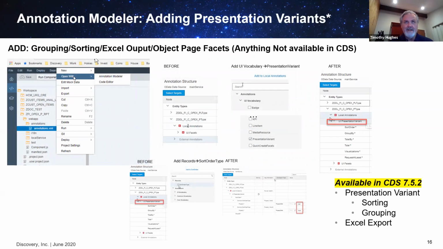After that, you would then go into the annotation modeler and add things that you could not do in your CDS view, which in our case, since we're on 7.50 and don't have 7.52, meant we had to add a presentation variant, add sorting and grouping, add Excel export, and then add what our object page facets were going to be. Facet is a concept in an object page, which I'm not going to discuss here, but you will become familiar with them if you start to build reports this way.